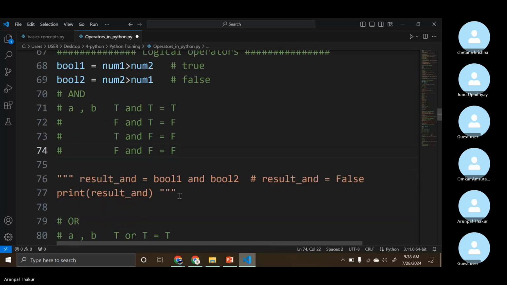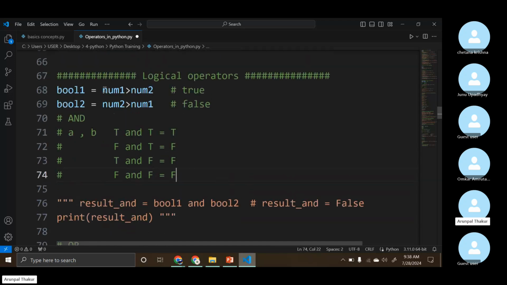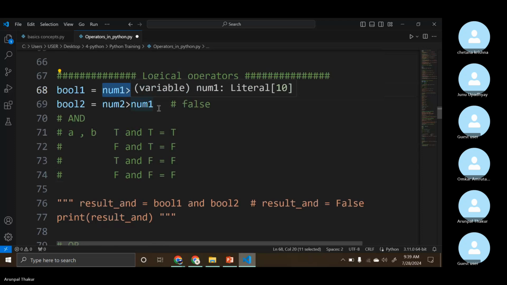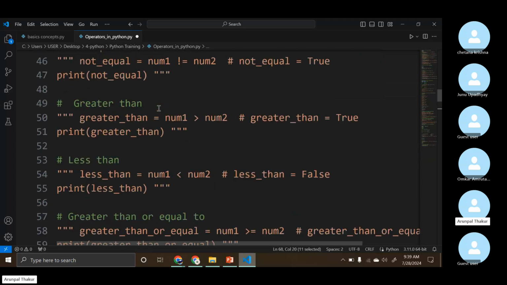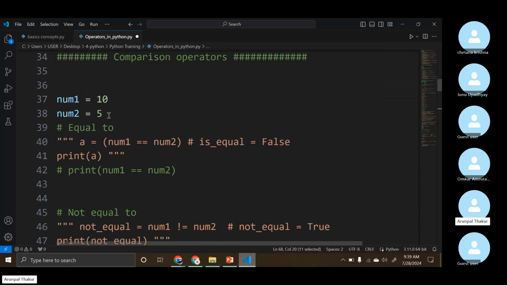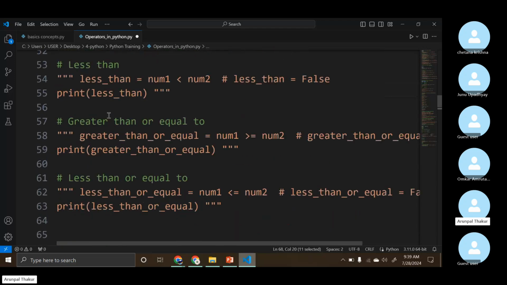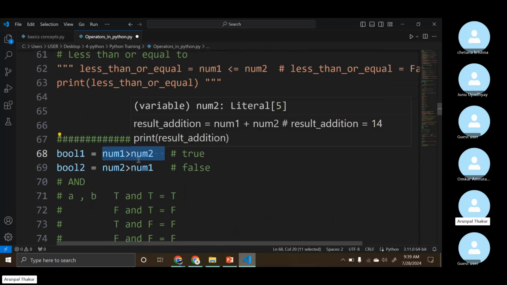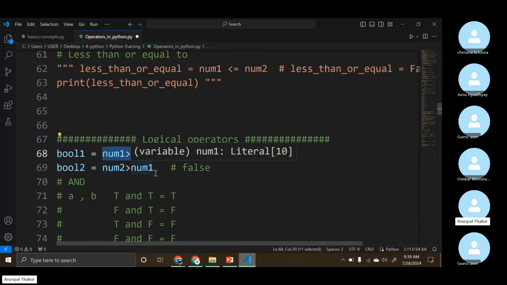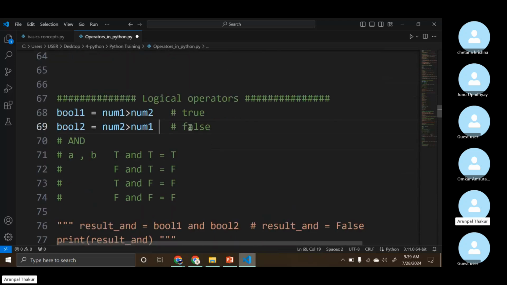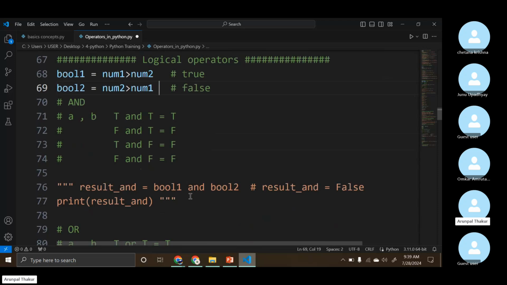So let us see here. I am writing here: first condition is num1 is greater than num2. Second is num2 is greater than num1. As we know, our num1 value is 10 and num2 value is 5. So the first condition, num1 is greater than num2, is true. The second, num2 is greater than num1, is false. So one condition is true, one condition is false. When I say bool1 and bool2, output will be false.